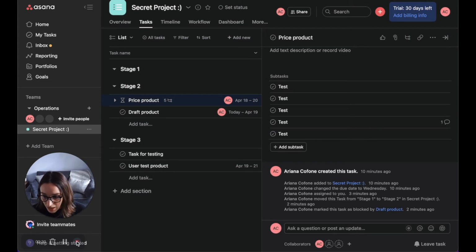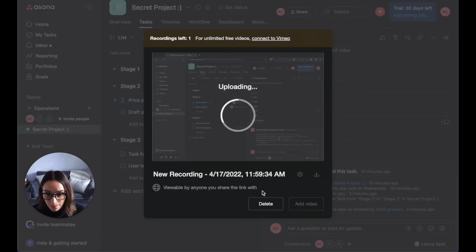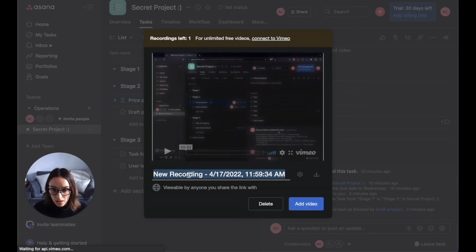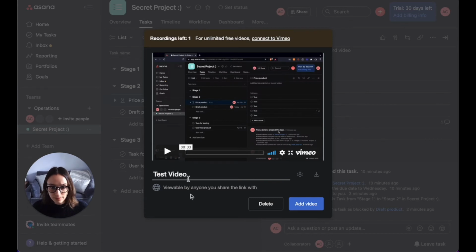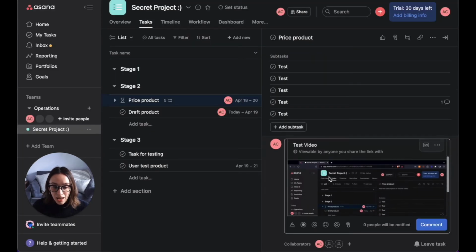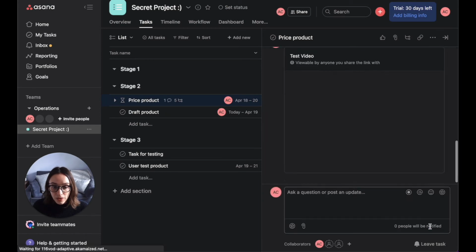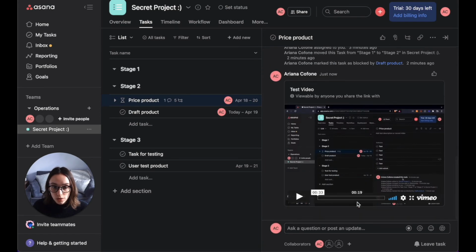Let's just hit stop now. Stop recording. Wow. Okay, and then there's a connection to Vimeo, so that's neat. And then you can optimize it. You can rename it test video. Oh my God, this is so cool. You can also download it. Oh my gosh. Wow. That's very cool.